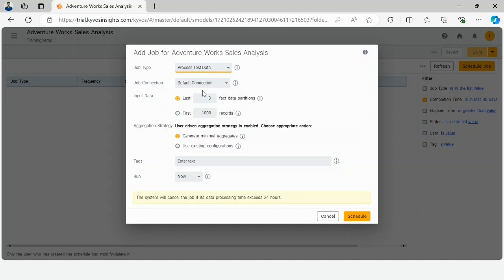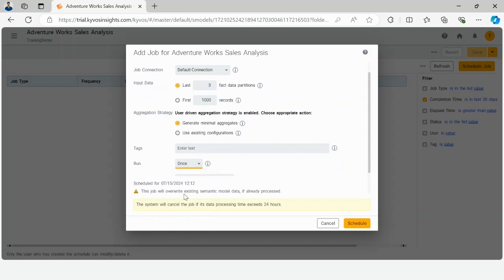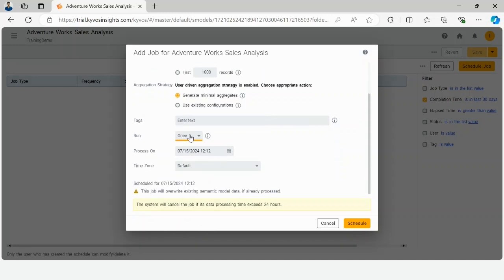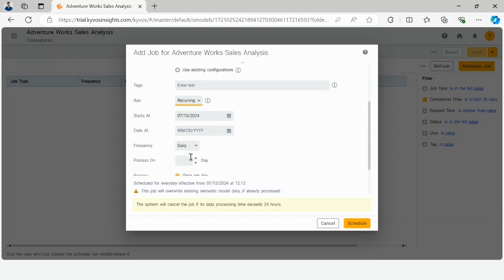Select one of the process types and then click the Run option to specify when to start the process. In the Run drop-down field, you will see three different options: Now, Once, and Recurring. Select the Now option if you want to schedule the process right away. Select Once option if you want to schedule the process once on a specific date and time. Select the Recurring option if you want to schedule the process to run repeatedly at predefined time intervals.